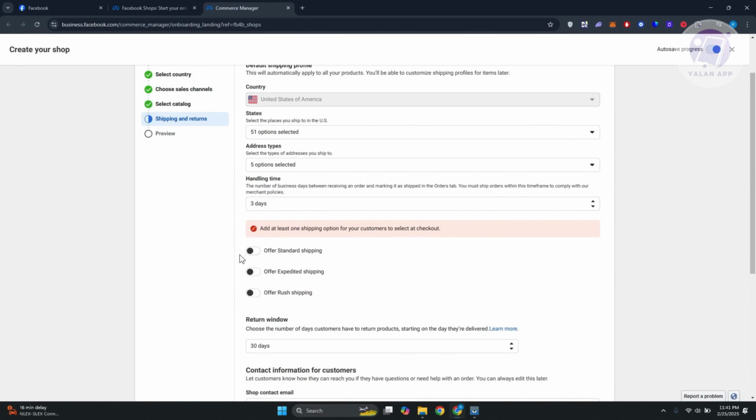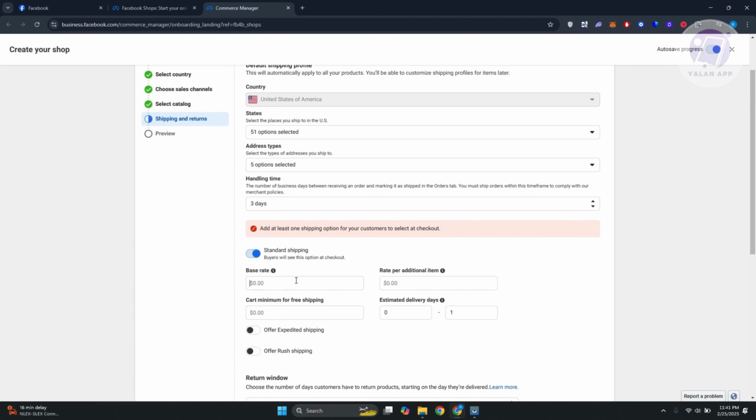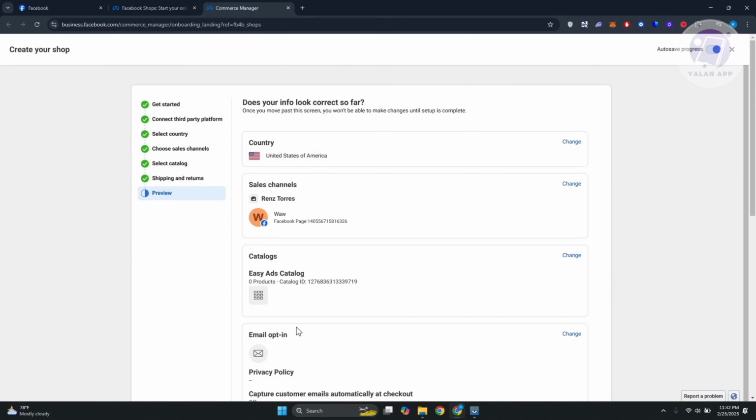And also, by the way, you need to at least add one shipping option here. So let's go to standard one. You can specify the rate for it. So for example, let's just say it's $30. Now you can specify whatever rate you want to use here. So go ahead and do that. In this case, click on next. Let's see if it's accepted.